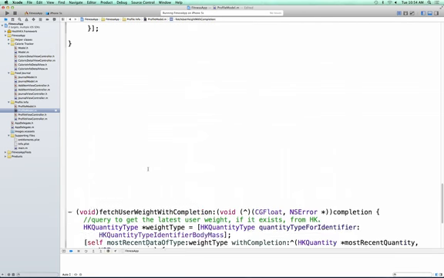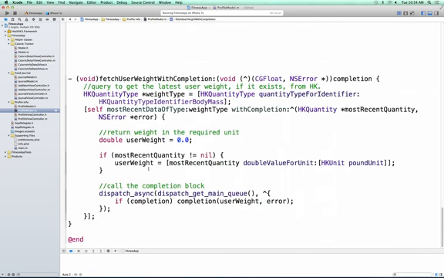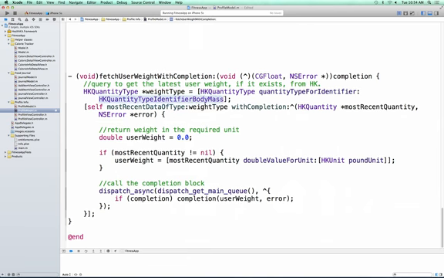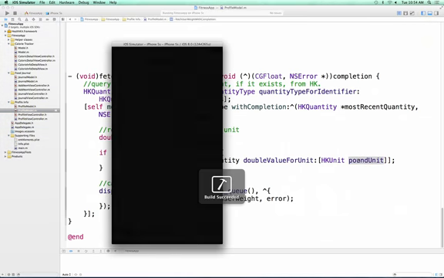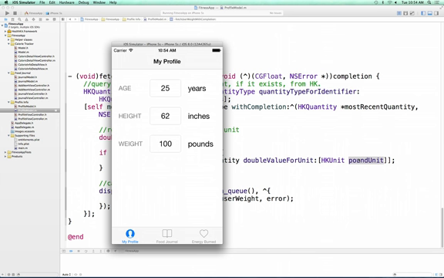Now, I have already set up code to do the exact same for getting the user's weight. The only difference is that the identifier here is that for body mass, and the unit that I am interested in is pound. Now, let's run this code. There. It works, you guys.